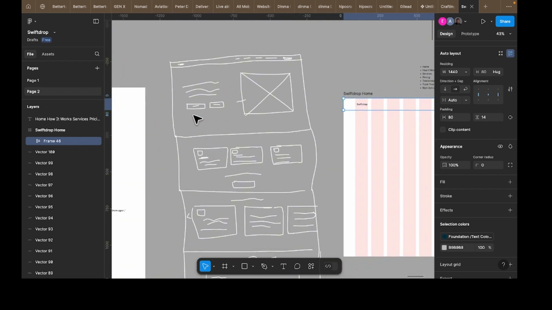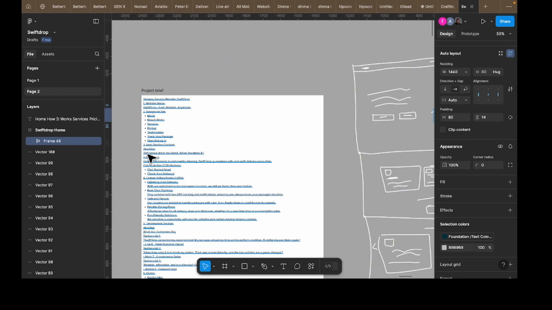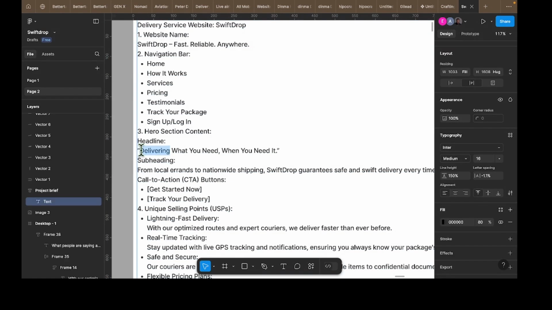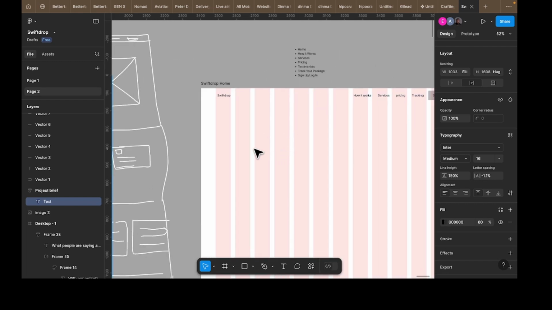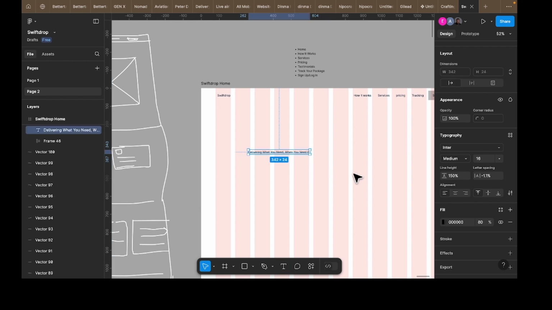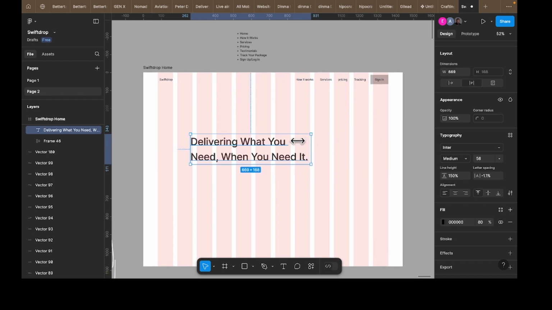The next thing to do is to create our hero section. This area is called the hero section, or also called the above the fold section. So we would come here and then find the text and copy it, and then paste it here by pressing T to put the text, then Command V. Then we can make this 56 if you want, and then adjust the width like this.